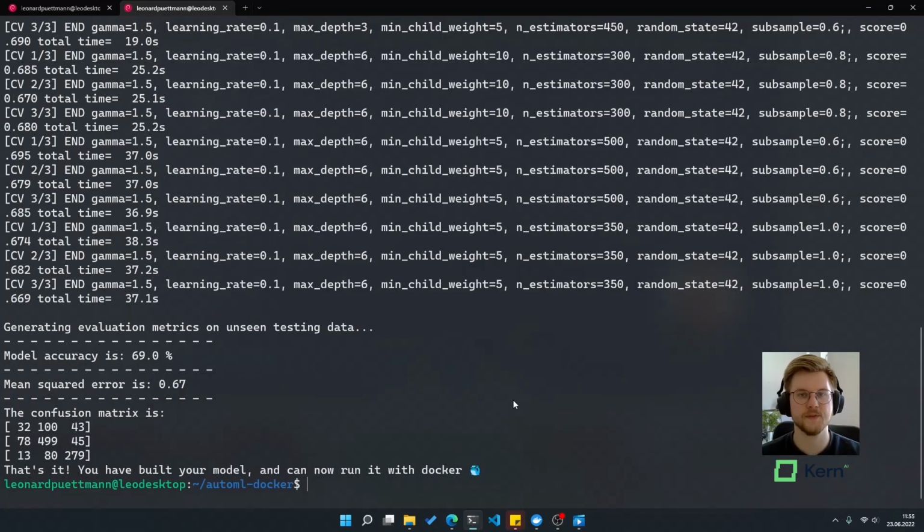Now the tool is finished with training our machine learning model, and at the end we also get some evaluation metrics to see how our model is performing. We got an accuracy score of 69%, nice, which is quite okay considering that the data set we used is not really big, so I'm actually quite happy with this. We also get the mean squared error and a confusion matrix. Okay, so the building of the machine learning model is now all set and done.